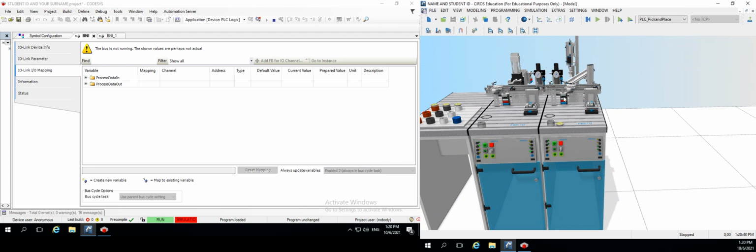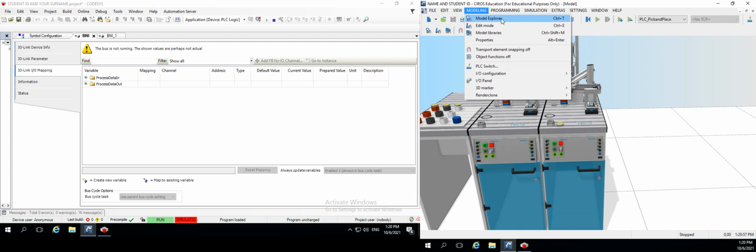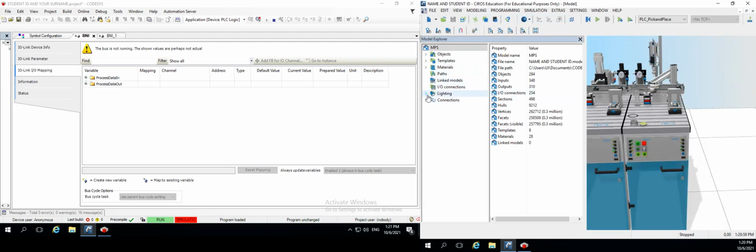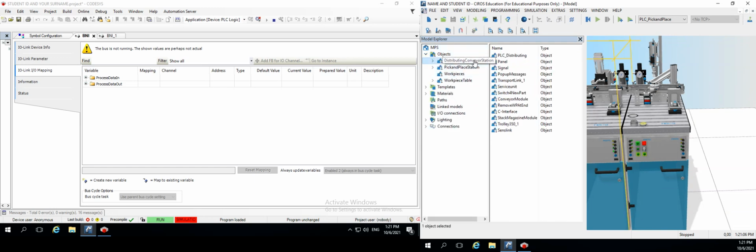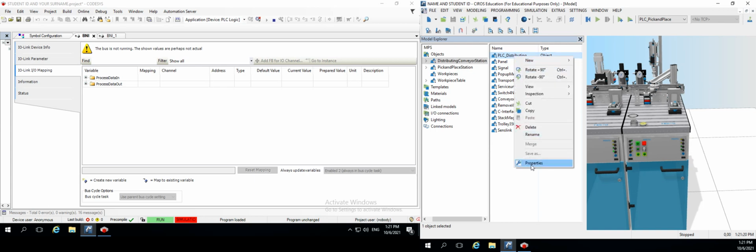So now let's really start to create the link between the two. So how do we do that? We go to modeling, model explorer, and go to objects, and then go to the first one, which is the distributing conveyor station. Click on it, and as soon as you click on it, you're going to see that there is another section that comes up that enables you to go to the PLC. So this is how we go to the PLC.